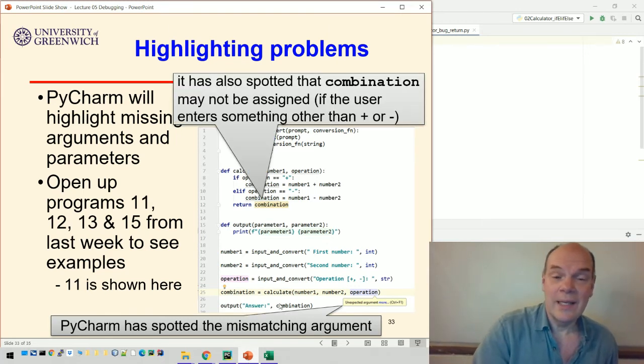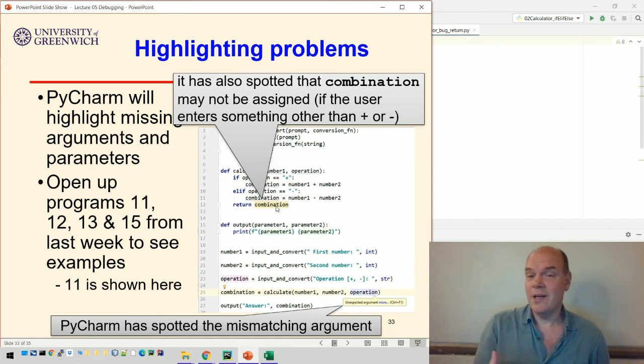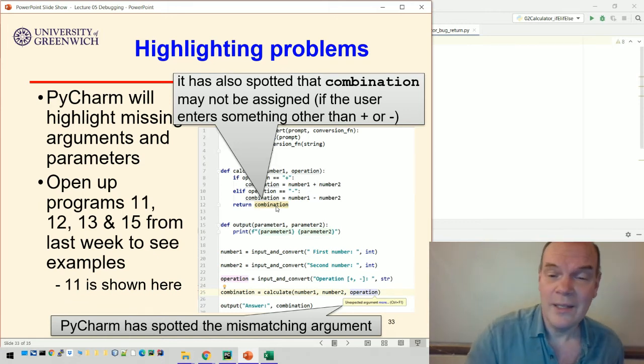Okay, yes, actually that's something I hadn't pointed out. It's spotted there that combination won't be assigned a value, so it will have the value None if the user has typed in something other than plus or minus.